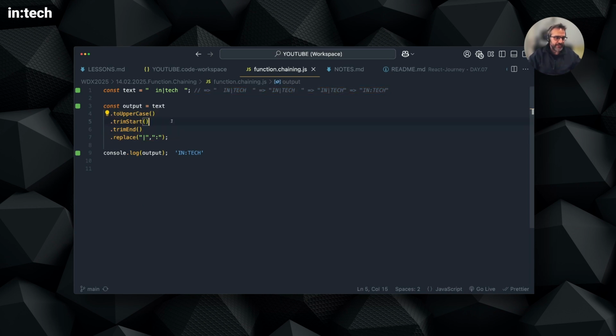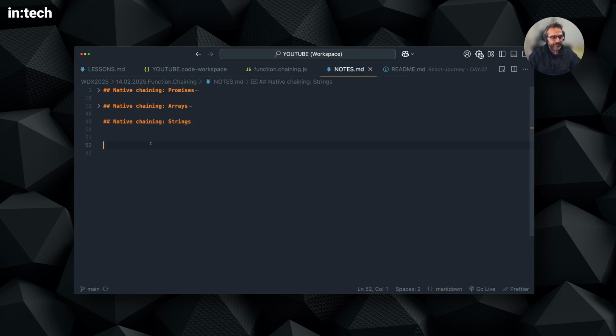And then, of course, I can just quickly comment one line, see what happens, and I can test my result. So this is an example of using strings and chained functions. So let me put this here.